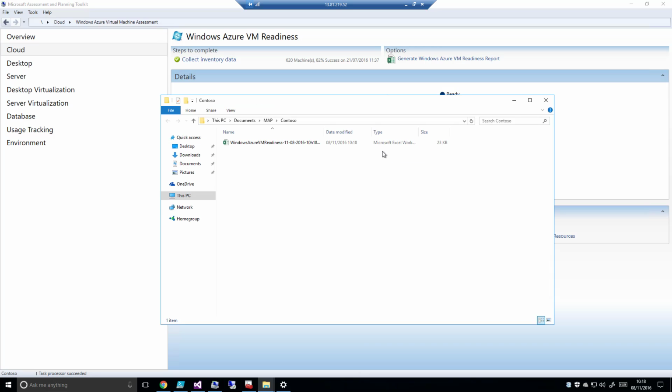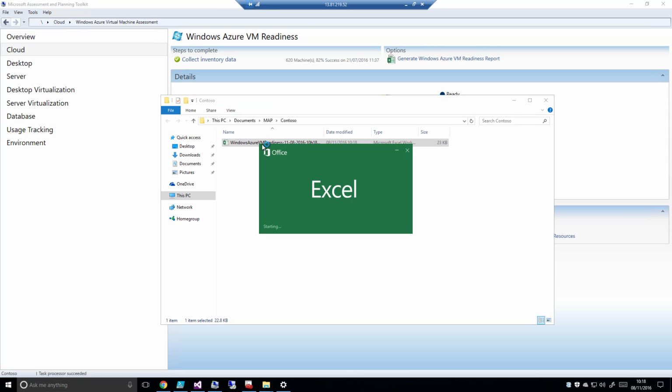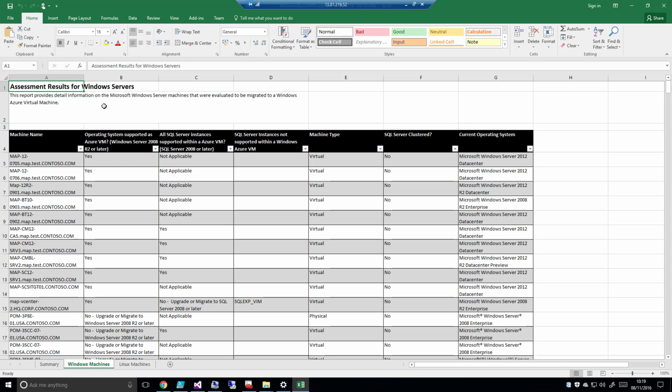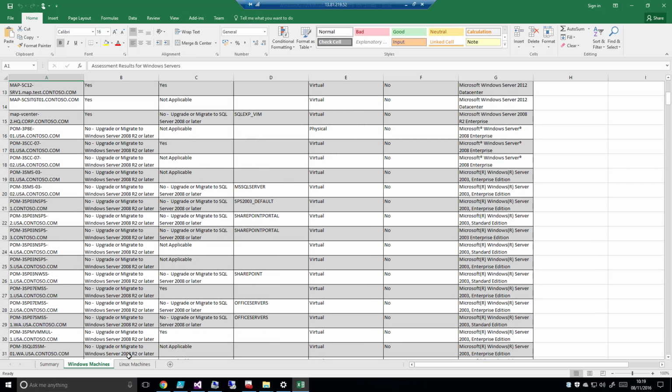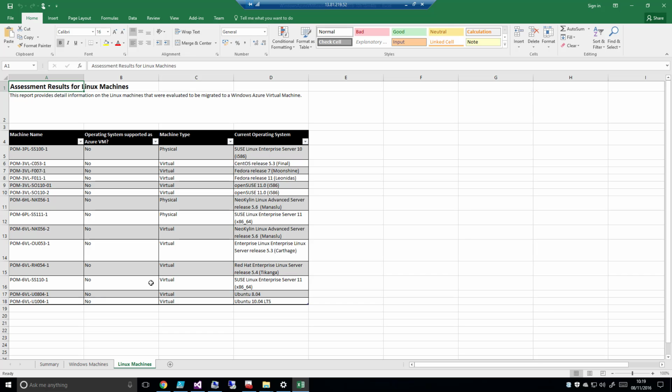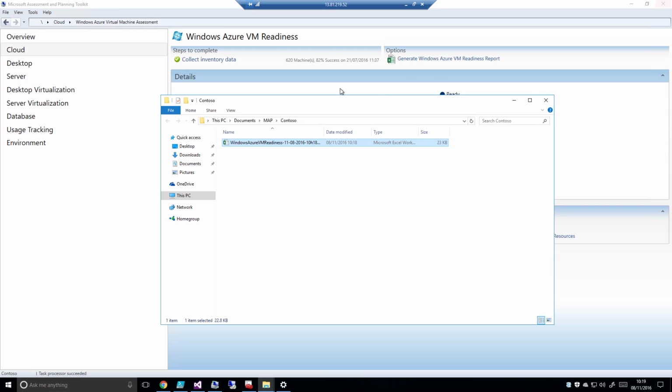And if I hit close, you'll see at this point, I now have an Excel spreadsheet that I can link into, which is going to give me a summary and then a comprehensive breakdown of an assessment result for my Windows servers and my Linux machines. Okay, so I get a more detailed breakdown.